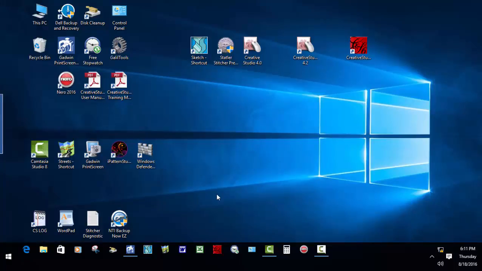Okay, I finished quilting the triangles in those empty spaces, and I hope that maybe this tutorial will help some of you with some of the features of Creative Studio.